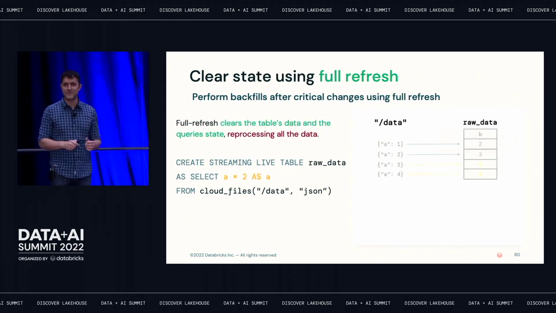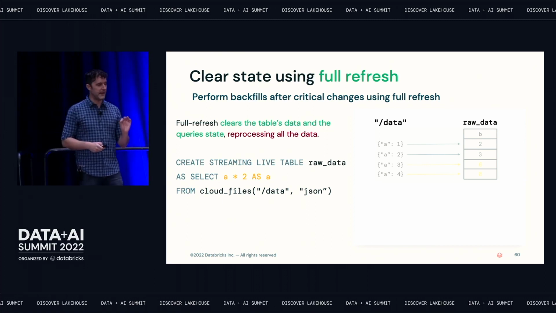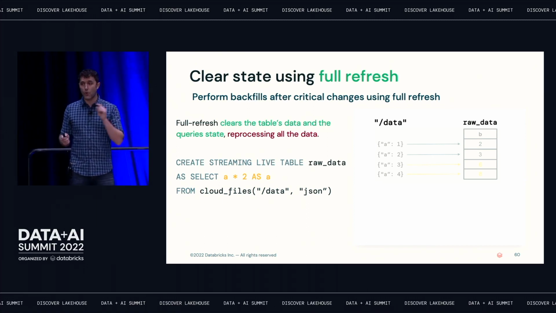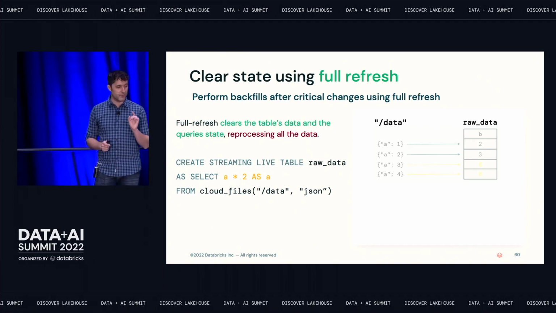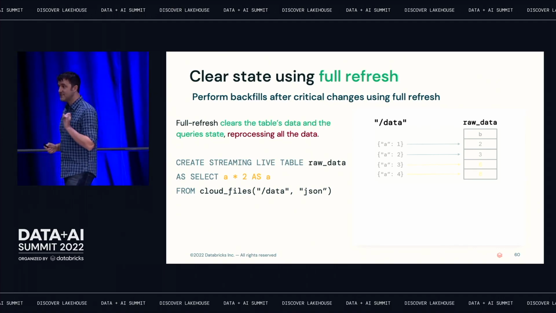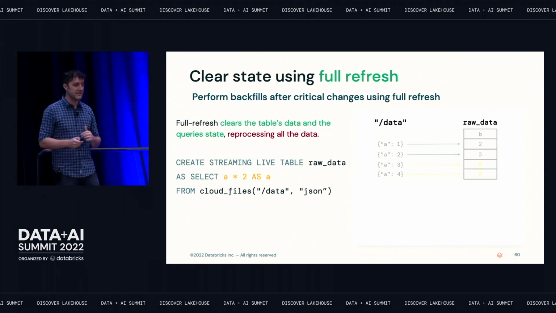Well, DLT has you covered there as well. We have this pretty powerful tool called a full refresh. You can pick either the entire pipeline or individual tables to full refresh. What a full refresh does is it clears both the streaming state and the data in the table, and then it will reprocess all of its input data from scratch.